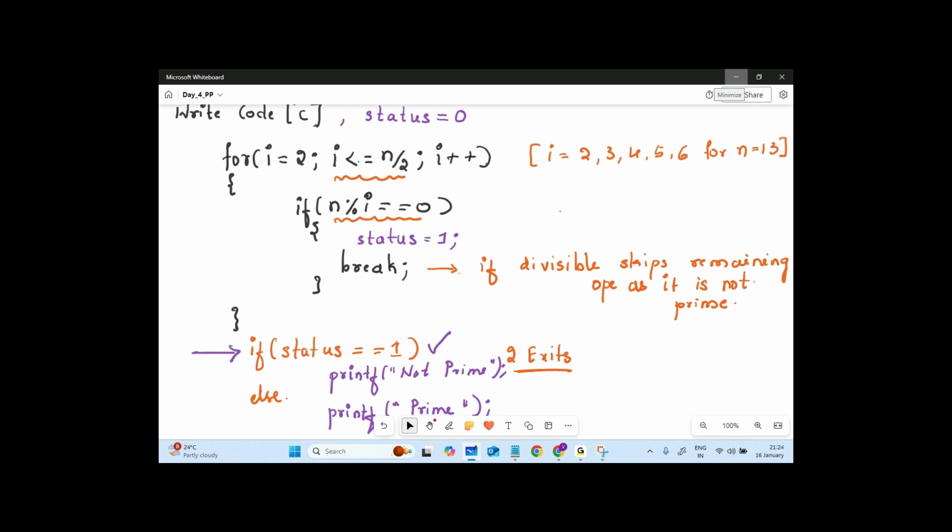If the status is 0, then you can call it prime because the number is not divisible by the possible factors. Are you clear on this part? Prime number example. Basic example is clear. Okay, very good.